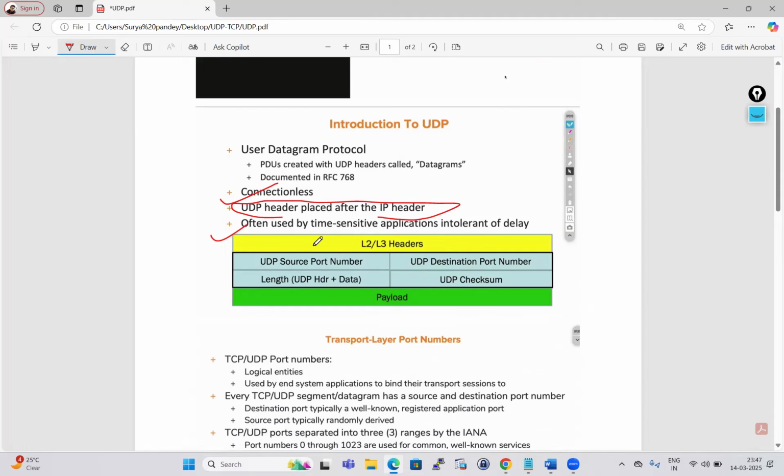So this is the header of UDP. The first header is the Ethernet header, then our IP header, then our layer 4 header, that is the transport layer, where the UDP source port number and UDP destination port number are mentioned, and it contains length, data, and UDP checksum, and then the payload. The payload, in our case, as I mentioned, is HTTP.